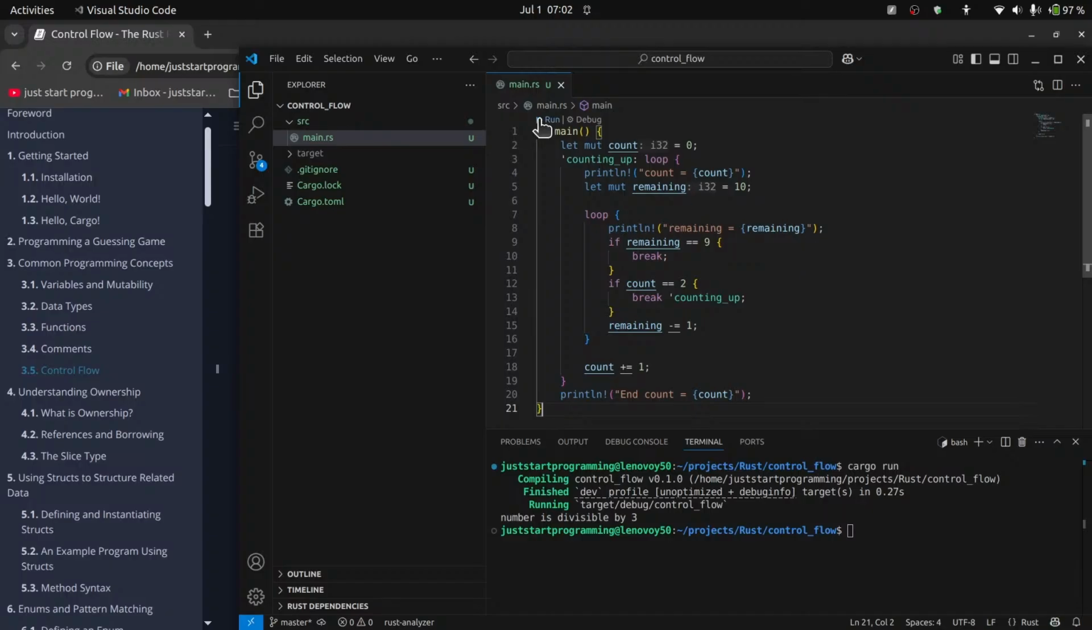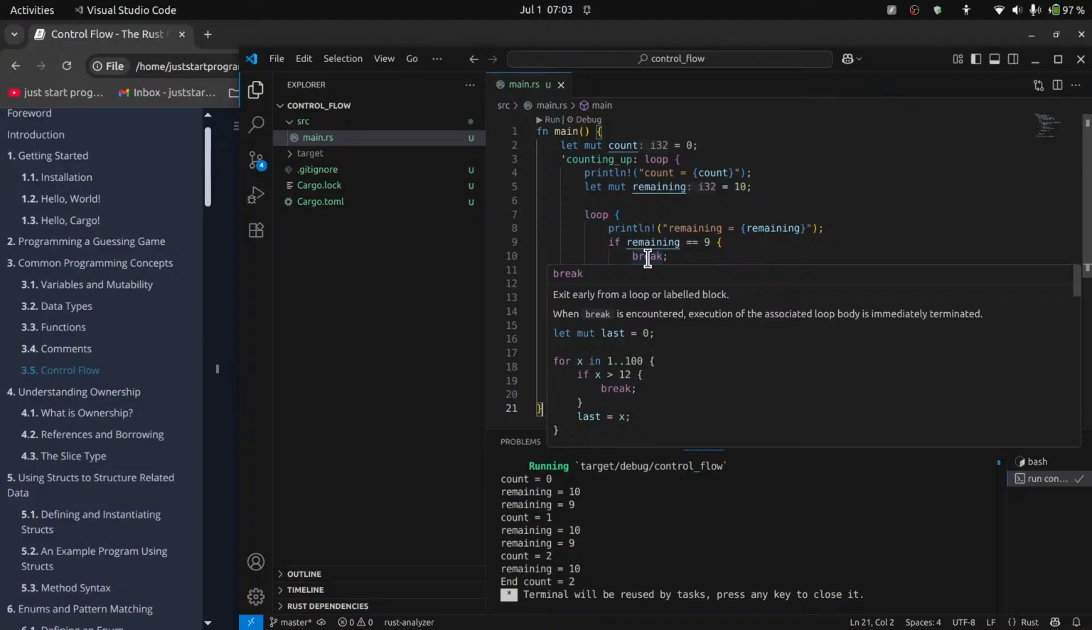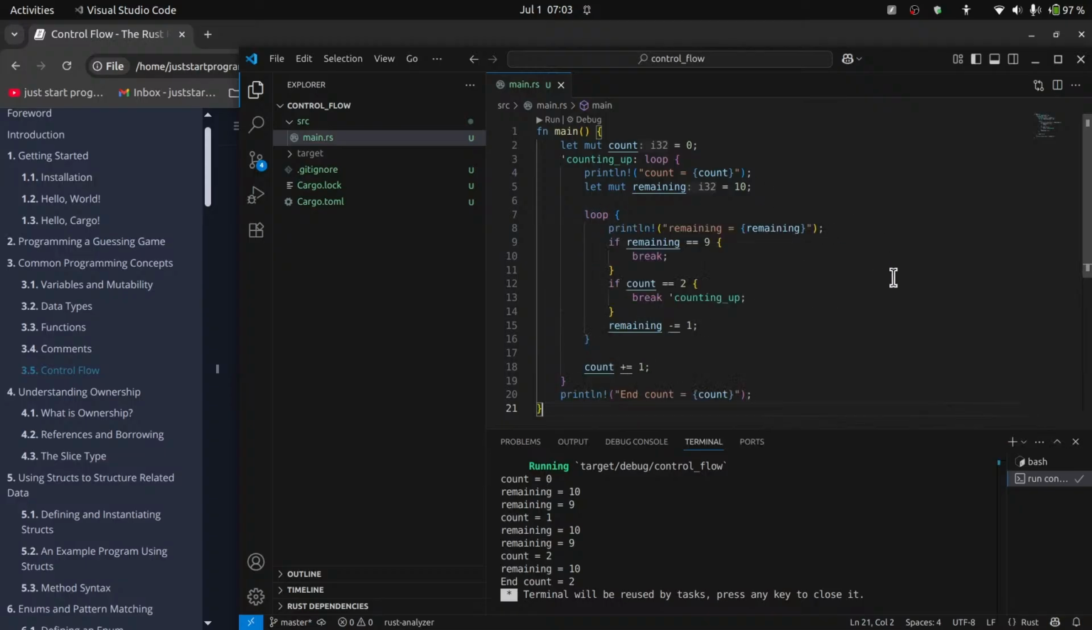Errors. Let's run it. Remaining 9. Remaining 10. Remaining 9. Count equals 1. 9. So loop body is terminated. This loop terminated. Came back here.